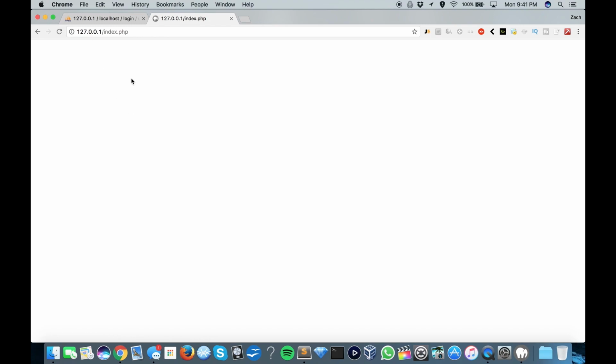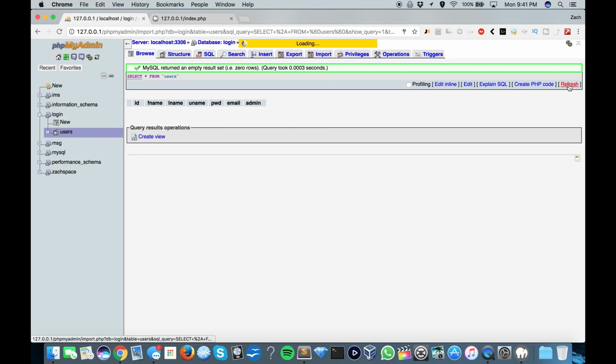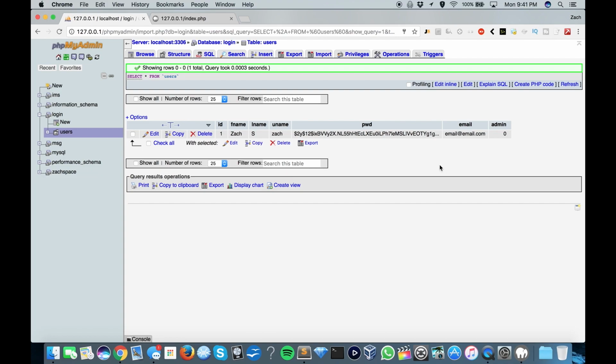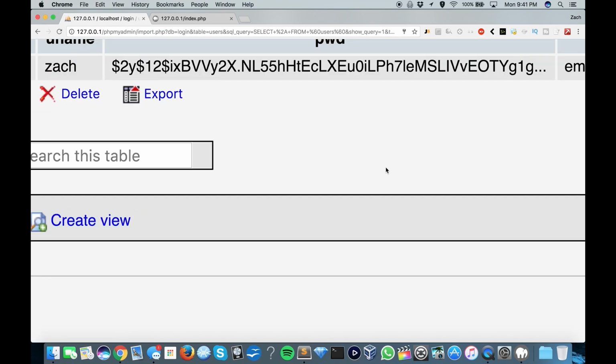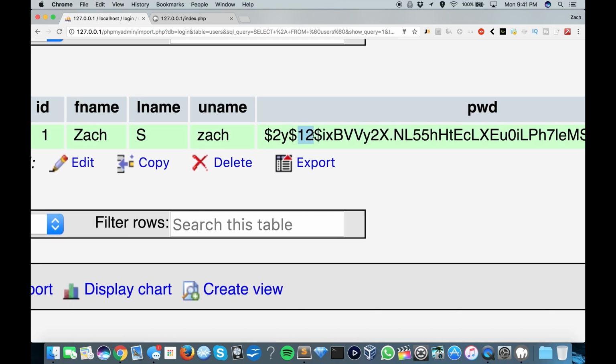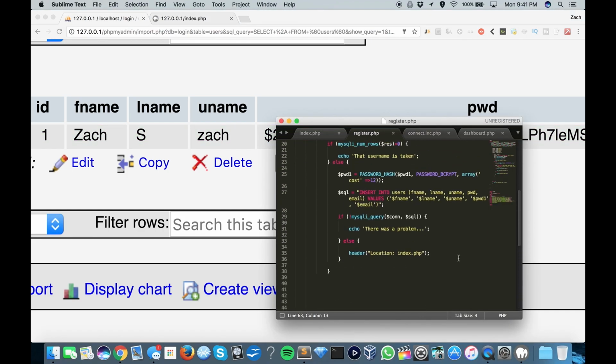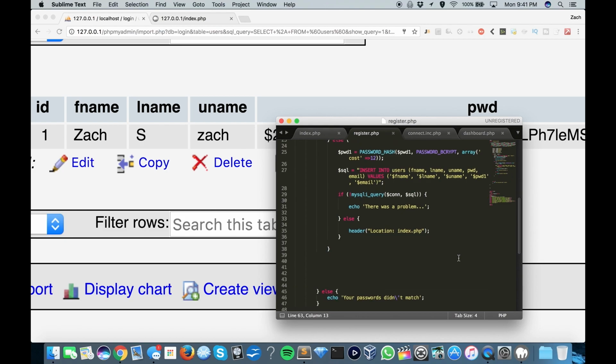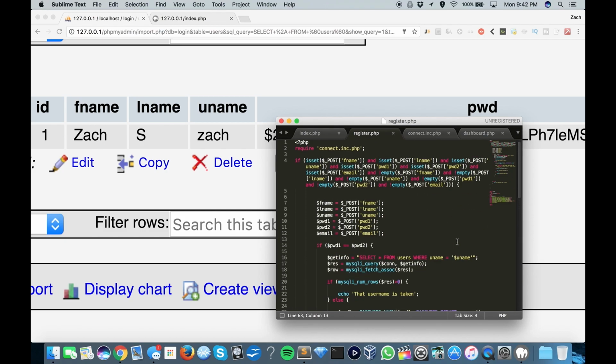Okay, so we're on index.php. So if we refresh this, yes, it worked. So fname, lname, uname, pwd, email, and admin. Okay, so if you notice here in pwd, that is not what I typed in. I typed in password. So this is the bcrypt hashing algorithm. And this part up here, the 12, that is what we specified the cost as. We said 12. So if we were to change that to like 18 or 20, it would take forever for that to hash that password.